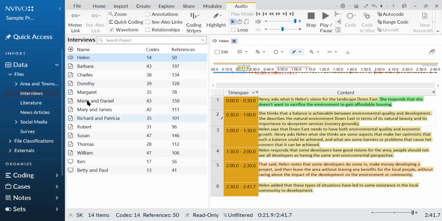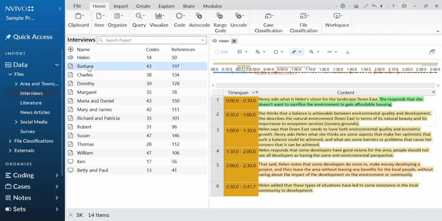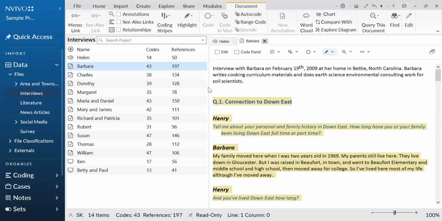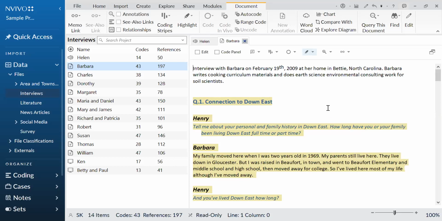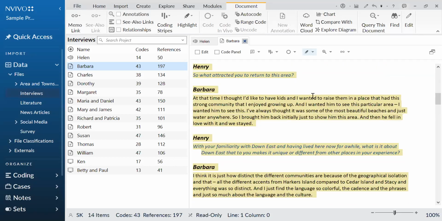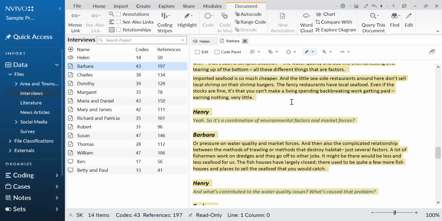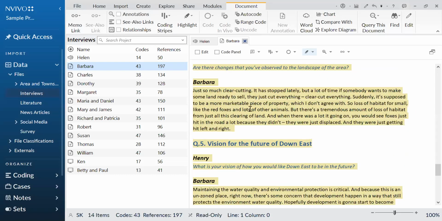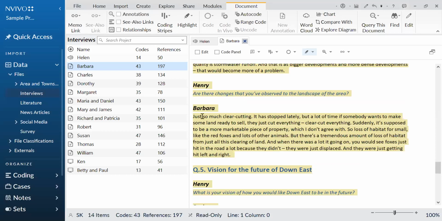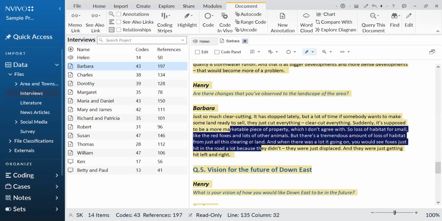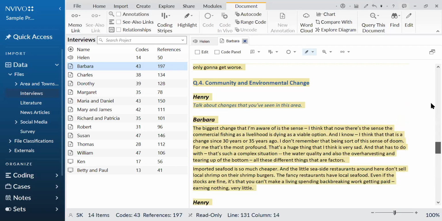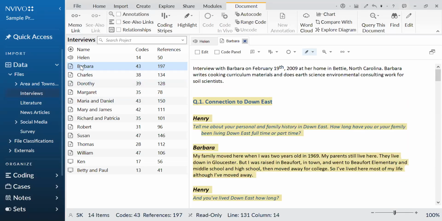This next one down here, Barbara, is a document, as you can see. If we double click on Barbara, our transcript pops up. This is what a transcript looks like in NVivo. It looks like a pretty straightforward transcript, and this is where all the coding is done. Most of these files are transcripts.